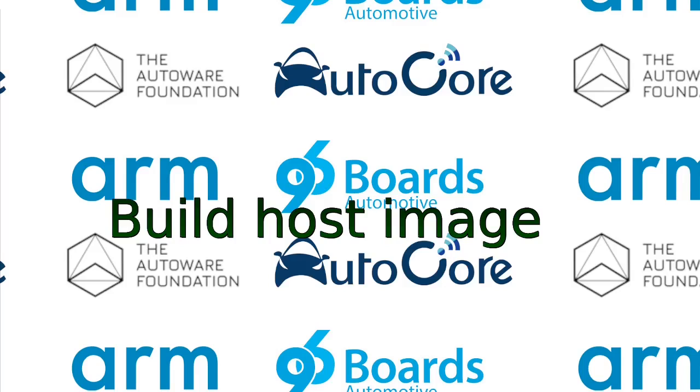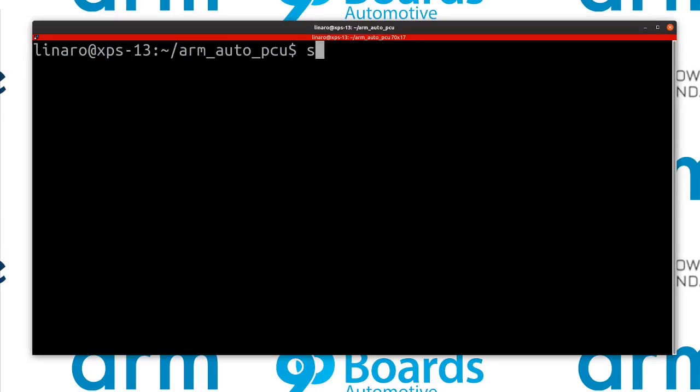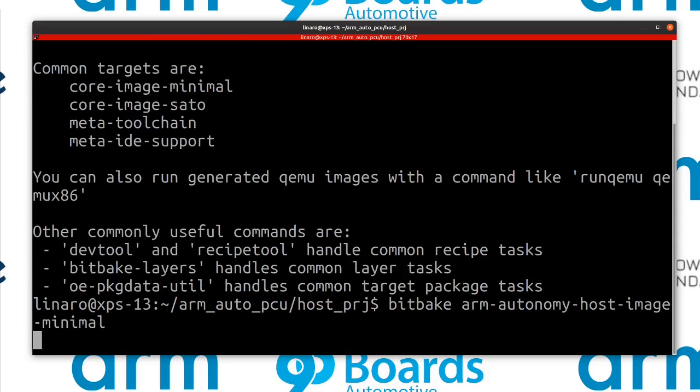After the guest image is built, we can put together the host image. As with the guest, we need to update the bblayers and local.conf files to introduce a number of variables tied to the Arm-autonomy software stack. For the host image, we are using an arm-autonomy-host-image-minimal type image as suggested in the documentation.